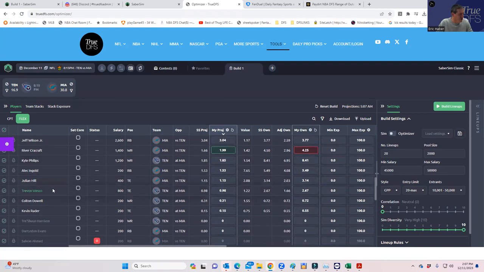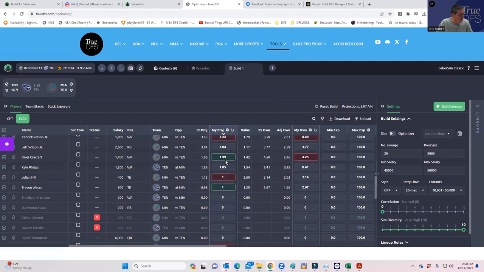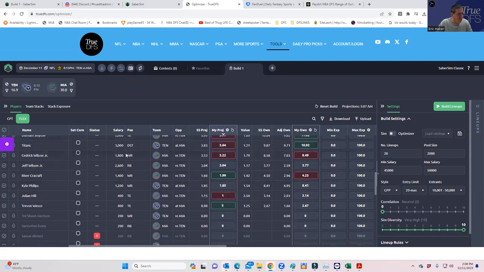So that's the first decision you're going to have to make on your own. As a matter of fact, let's get rid of all these guys for now. We'll get rid of the fourth string tight ends. We'll get rid of the fifth string wide receiver. We'll keep Travion Wesco in, the second tight end. We'll keep Julian Hill in. We have to get rid of Alec Ingold. There's no way. I mean, with Jeff Wilson, and now we're talking about the fourth receiver. And everybody else is going to stay.